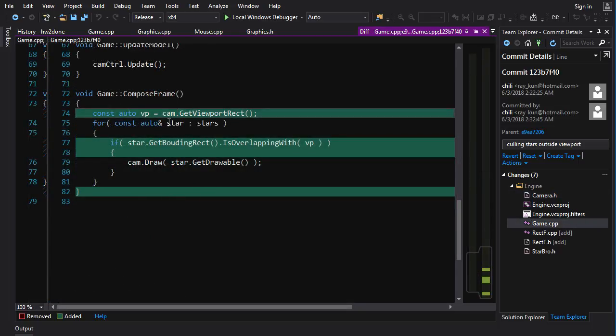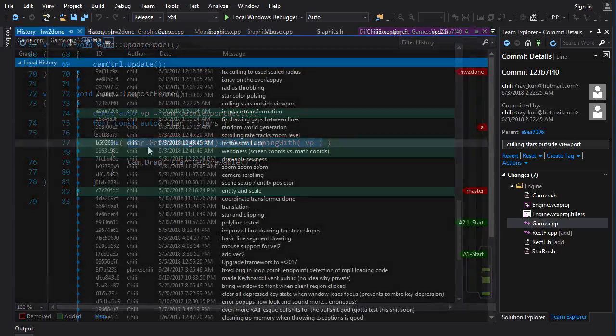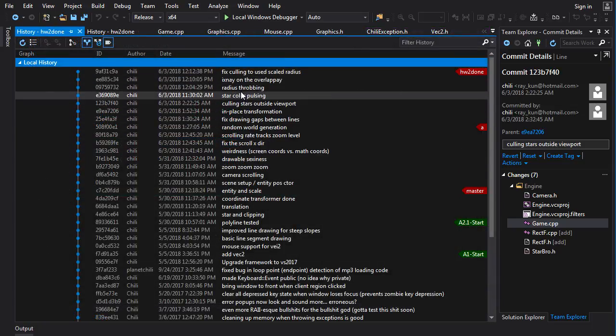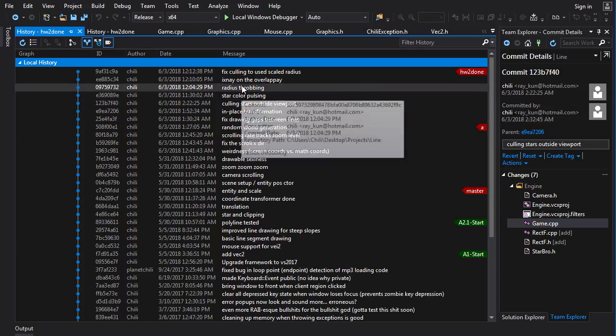And once you've got that, it's a simple step. Outside of the loop, we get the viewport rectangle, because that doesn't change between stars. And then for each star, we check if star.getBoundingRect is overlapping with the viewport. Gotta love this syntax, right? Very nice.